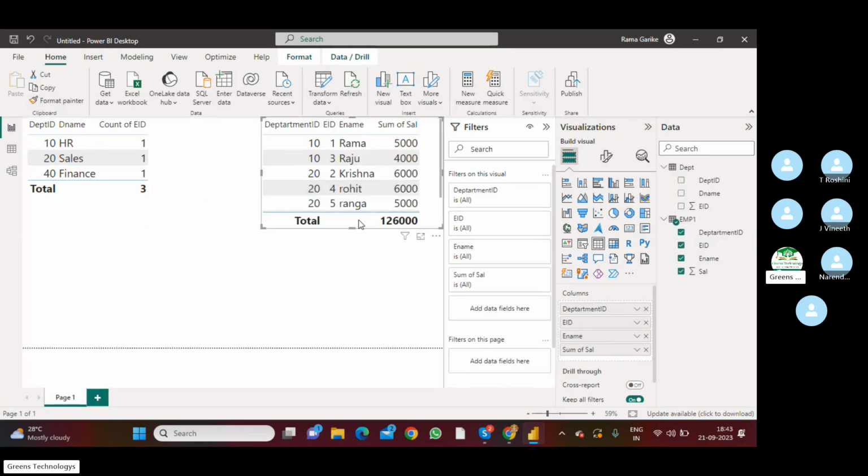Now, are you facing any difficulty? We are able to display the data from the first table separately and the data from the second table separately. No issues, right?